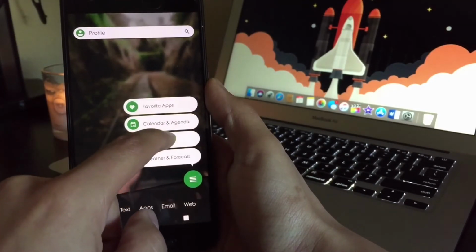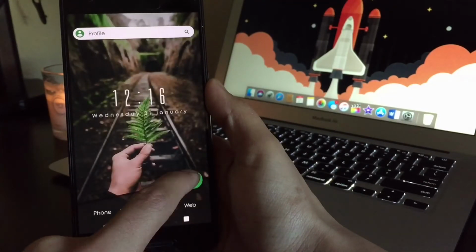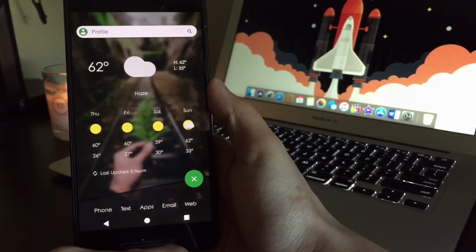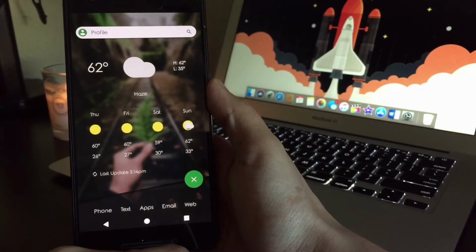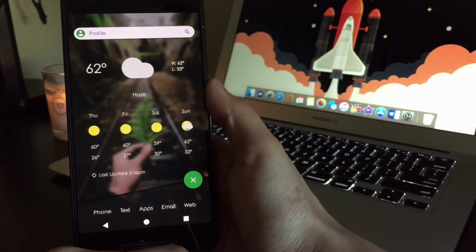If we exit that out, you do have your music player, and right under that you do have your weather forecast for the next 4 days. So that's pretty much going to do it for this theme. Like I said, this theme is pretty unique. I did come across it recently and I do like it. I have been using it for a while.